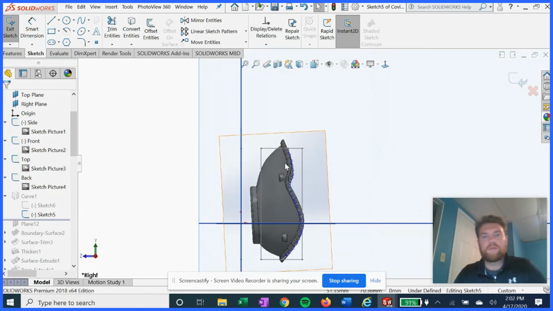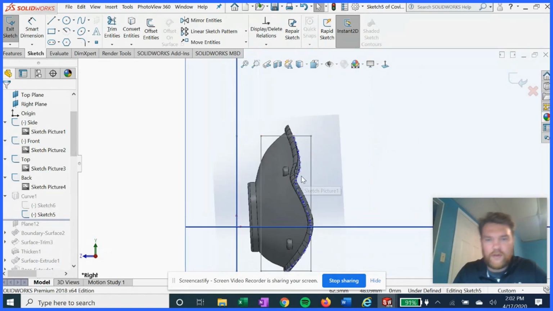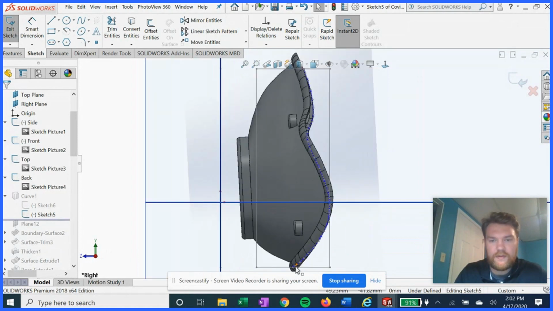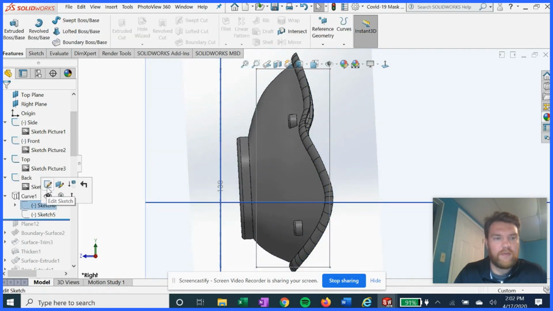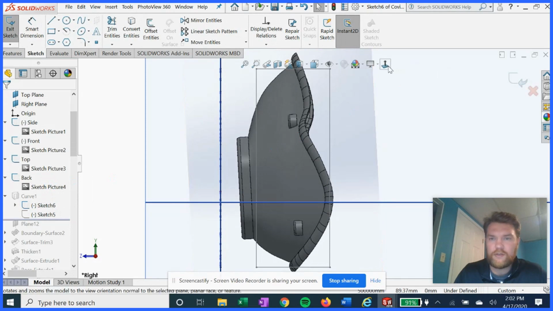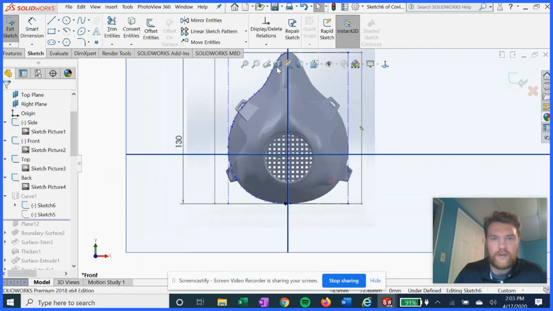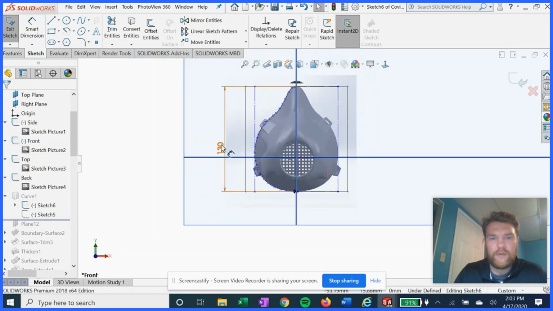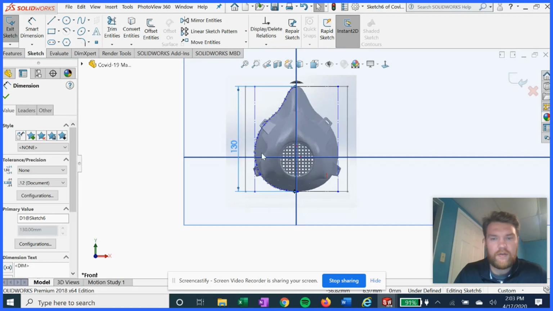On the side view where this picture is, we're going to do a spline along the side outline where the mask touches the outline of your face. And then we're going to do the same thing with sketch 6 around the front contour here. Both those curves are going to meet at the top and bottom, about 130 millimeters.